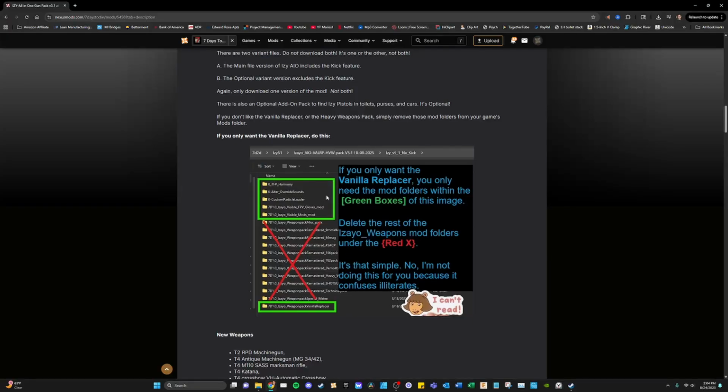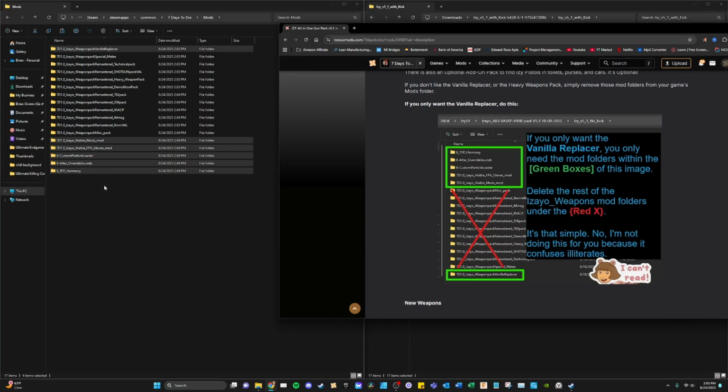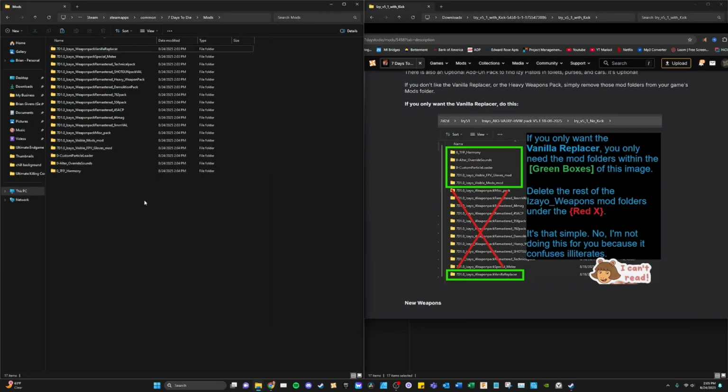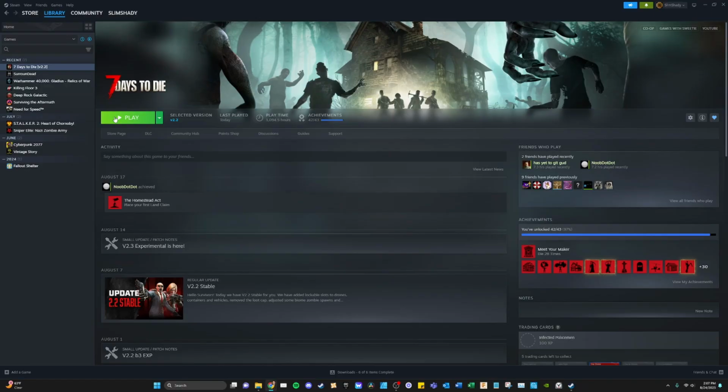The other thing I wanted to point out is that if you want the vanilla replacer and not new weapons, then you just have to keep these ones in the green box shown on the picture. So for me, the mods were actually upside down, so I've selected the ones that he had selected right here. So if you just want the vanilla replacer, then you can get rid of all these mods in the middle. You can just delete those and keep these ones. Now if you want the entire mod pack, then you can just go ahead and leave everything the way it is. So let's go ahead and launch 7 Days to Die to make sure everything is working.